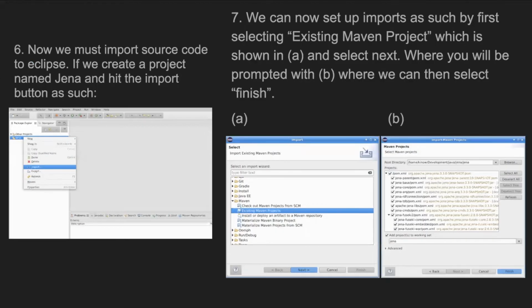After you have finished those commands, you're going to go to Eclipse, and Eclipse actually comes by default with Maven integration. So in the past, you would have to install and configure a plugin for that, but obviously not anymore. Once you've got into Eclipse, you can go and import source code.